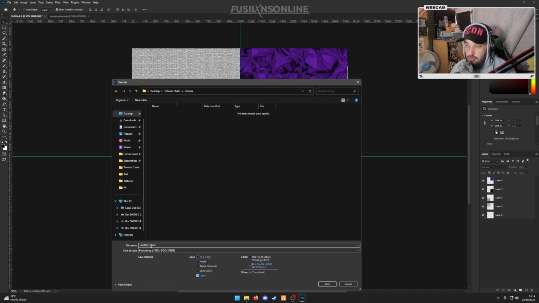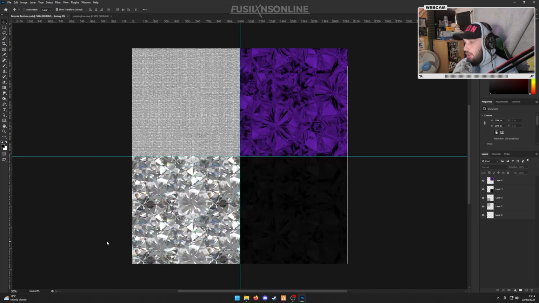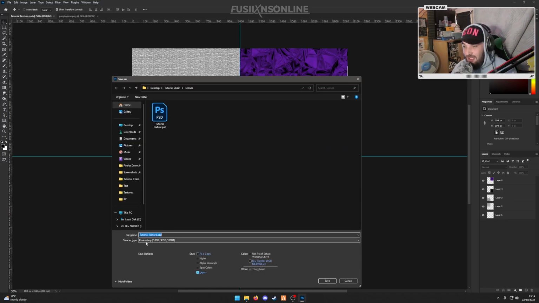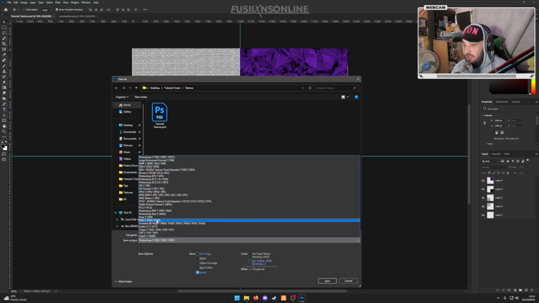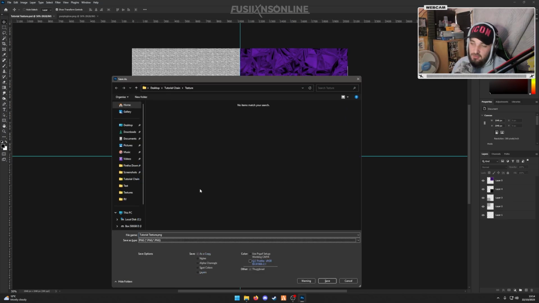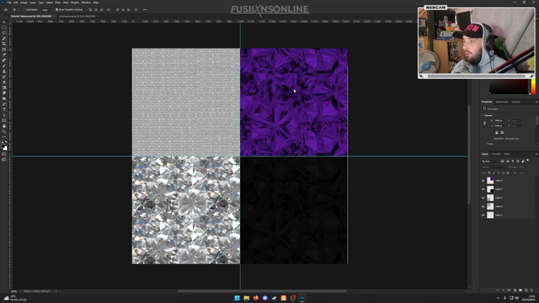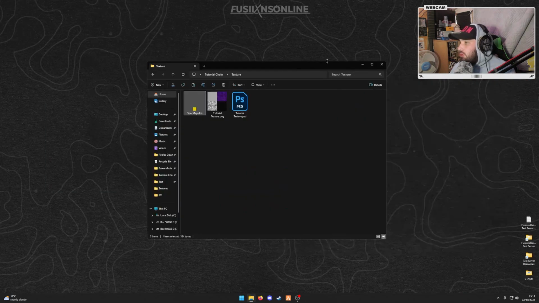I'm just going to call it tutorial texture. There we go. I like to save mine as a PSD just so then I can re-edit it if needs be. Also then save it as, you can even now save it as a PNG or a DDS for sake of not needing to install anything else. I'll just save it as a PNG. Save, there we go. Now, there we go, let's finish. There you go. Now, as you can see, we've got these here.